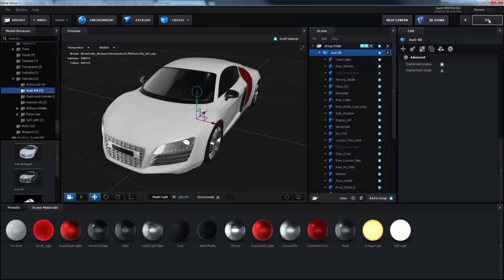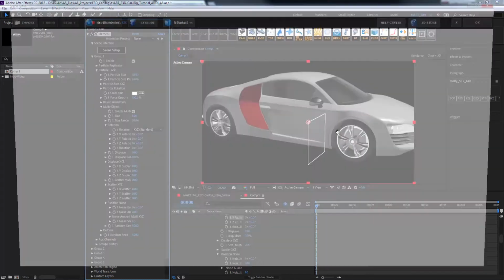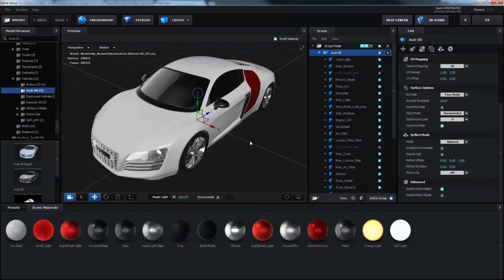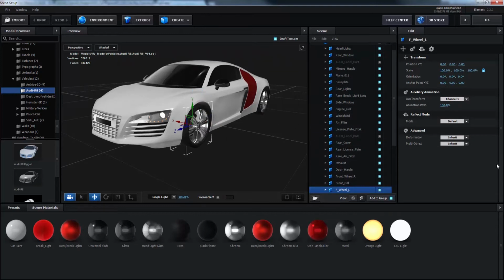So let me check this. Click on OK. Now we're gonna change the same value on the y-axis for rotation and nothing changes. So this is what happens when we turn it off. But it should affect the front wheels. So let us go back to the settings and select the front wheel of the car and set the multi-object settings for this wheel only to on instead of inherit.